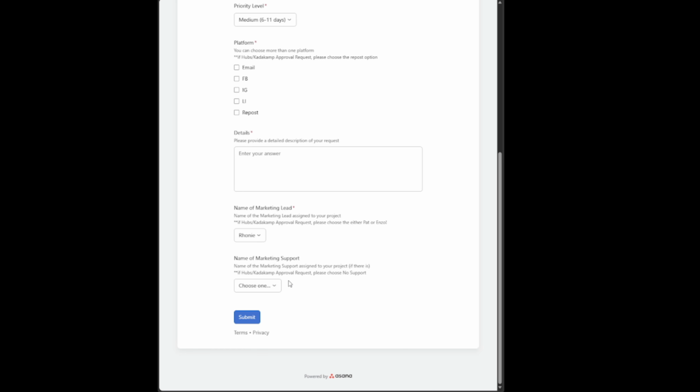Now, ideally, for a majority of our requests, we would love to have a lead and a support on standby, especially if the lead is unavailable and due to the turnaround of requests. So this is not mandatory. This is not a required question. However, if you have a marketing support assigned to your project, choose a support, the same principle as the marketing lead. You can also choose if there is no support role, such as if it's an approval request, then there is no support needed for this project, and then you just submit.